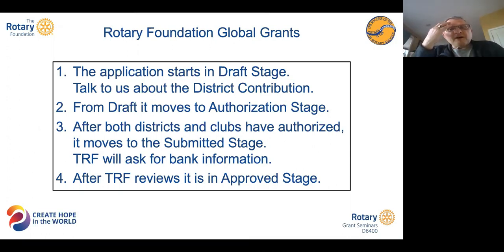Once you have completed the actual application and filled in all the boxes, and you have your funding and your budget in place, you submit it, and it goes into what's called authorization stage. And this is where the district governors in both districts, the club presidents of both clubs, and the district Rotary Foundation coordinators, or the SU, of both districts have to say, yes, we authorize this grant to go forward. Once that happens, then it goes to the approval stage, or sorry, to the submitted stage.